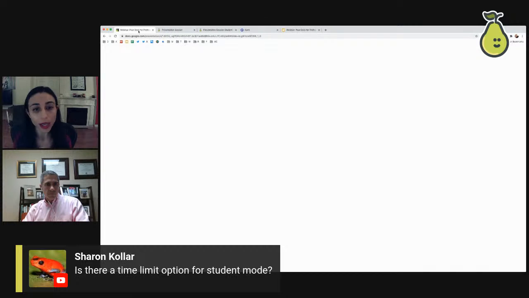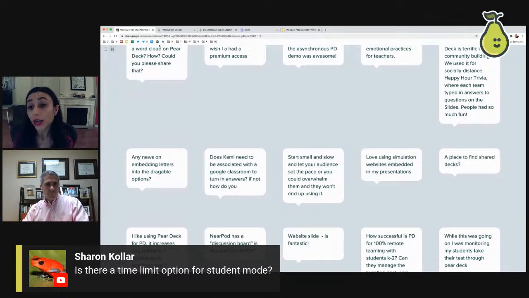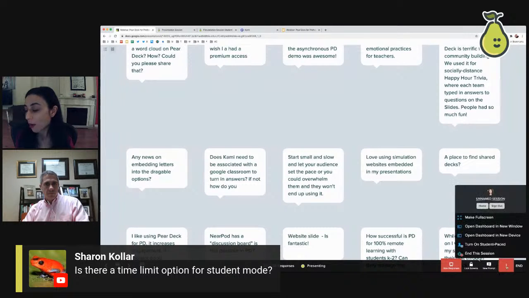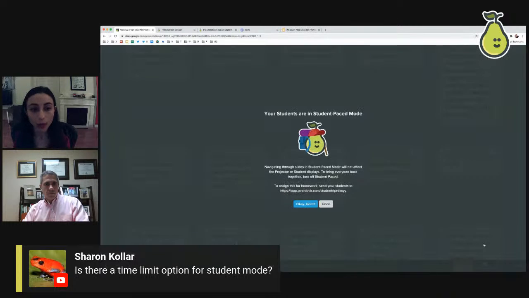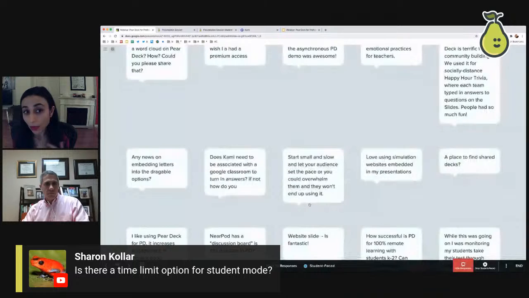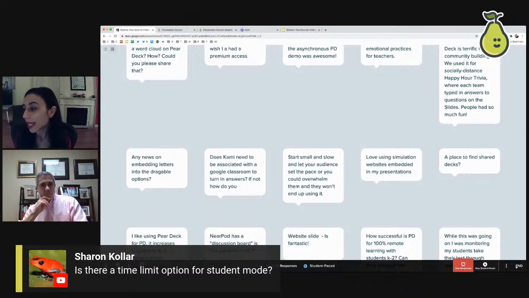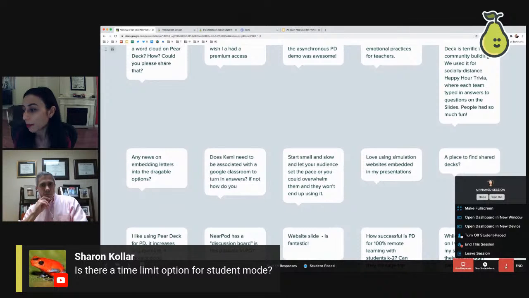Is there a time limit option for student mode? There isn't, but you can start and stop it. So I can put this right now into student-paced mode, and then everybody's able to move through at their own pace. And if I want to stop the session and it's done, you can't contribute anymore, what I can do is end the session.